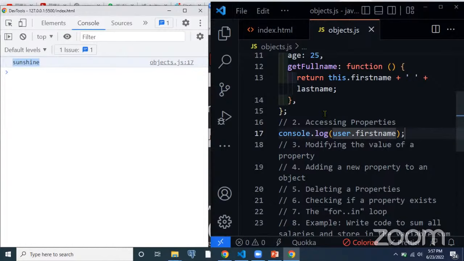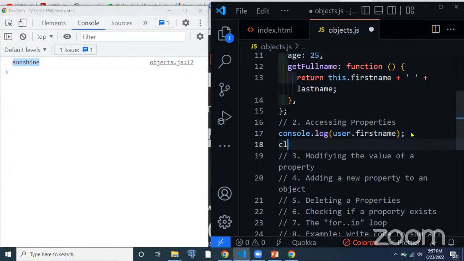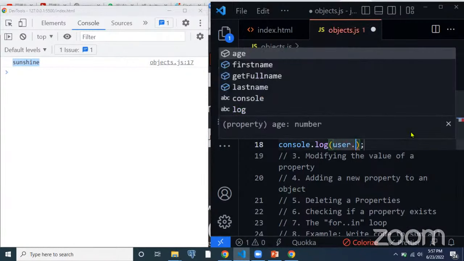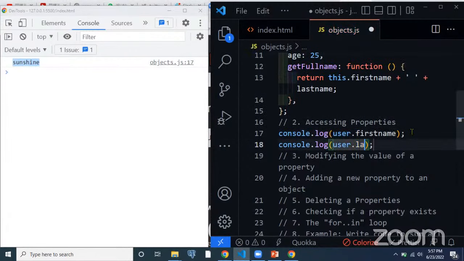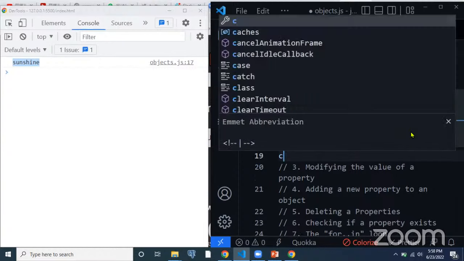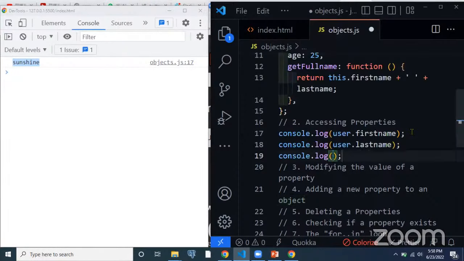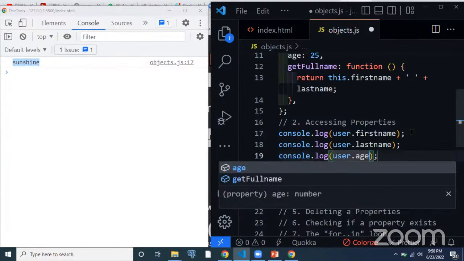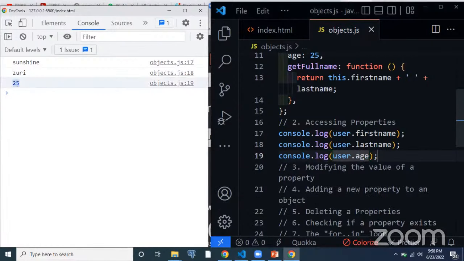Okay, what does this mean? Okay, I will explain that. So now, if I want to ask, let's say I have user dot last name. User dot h. So if I save, we have Sunshine, Zuri, and 25.